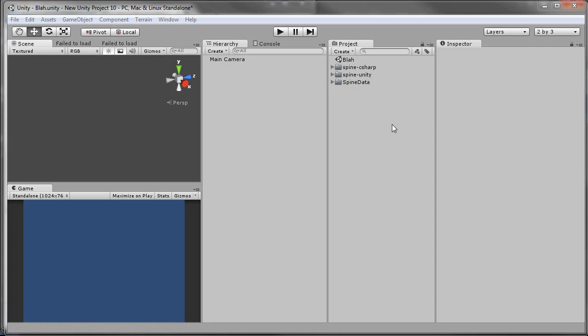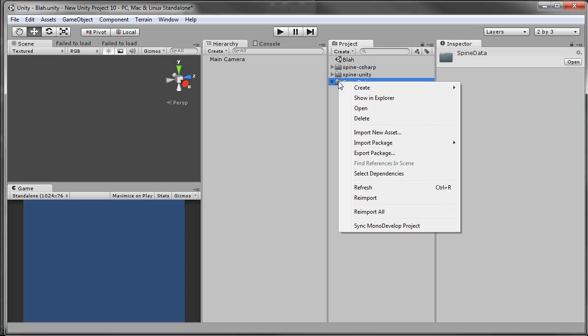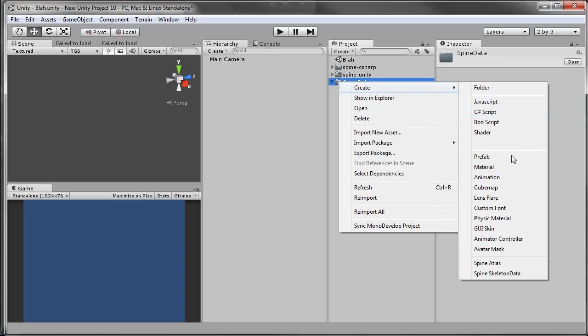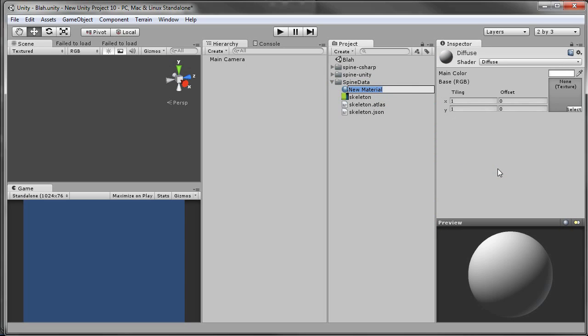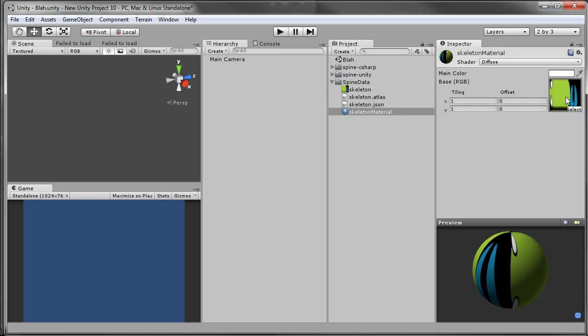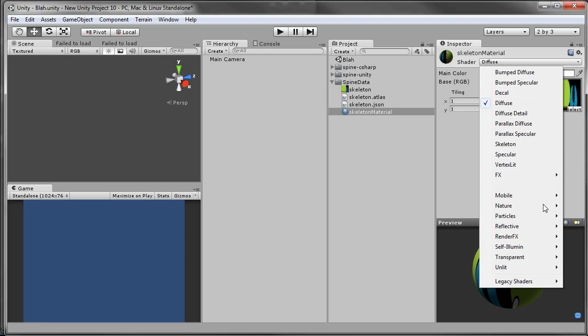In your Unity project, you should now have these three new folders: Spine C#, Spine Unity, and Spine Data. Open up your Spine Data folder, right-click on it, and choose Create, and choose to create a new material. Let's change the name of the material to Skeleton Material. With the material selected, click and drag the skeleton texture file into the material's texture box. Then, click the Shader dropdown and choose Transparent and then Diffuse.